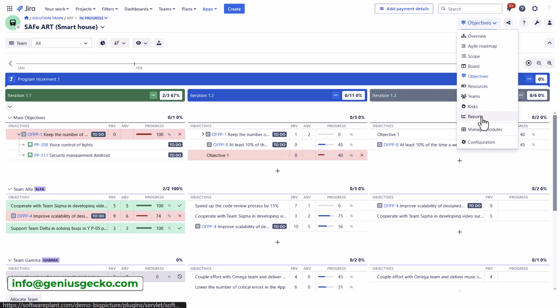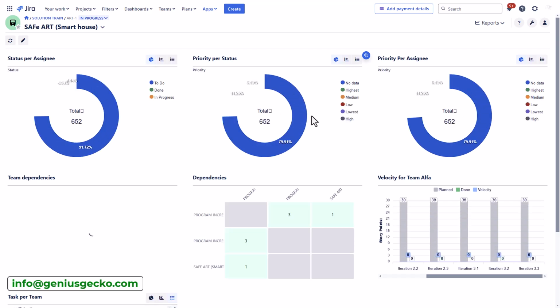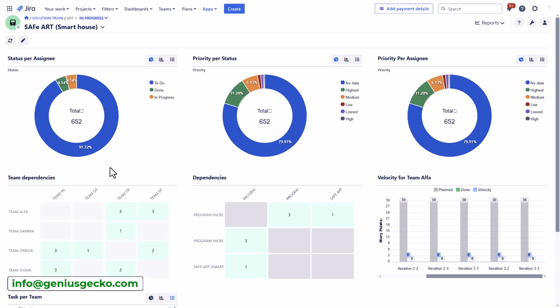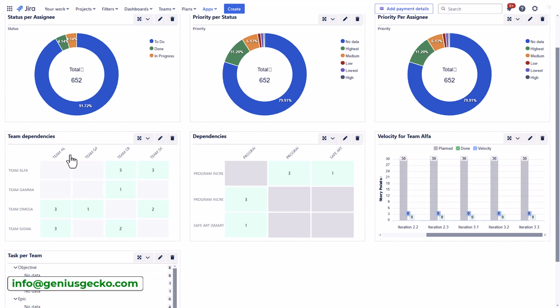The last thing on our list for today, actually two things. That would be the reports. BigPicture does offer a reporting module with different types of reports. Now, if I want to add a new report, there are altogether 8 types of reports, starting with basic task reports. These are the guys that you see right here. Risk metrics reports, team dependencies. So I do have my team dependencies here.